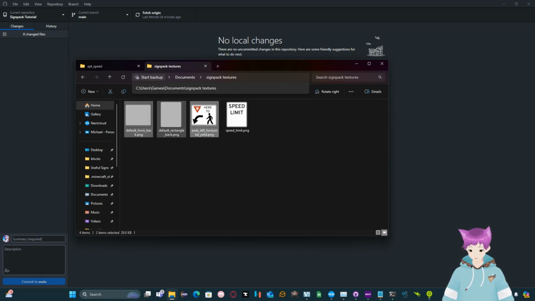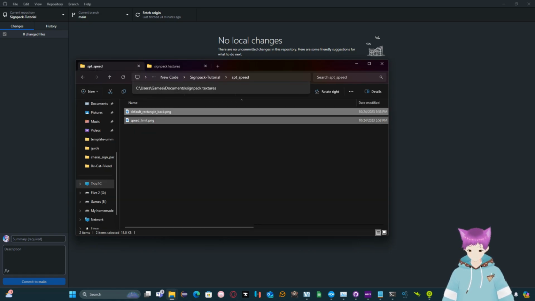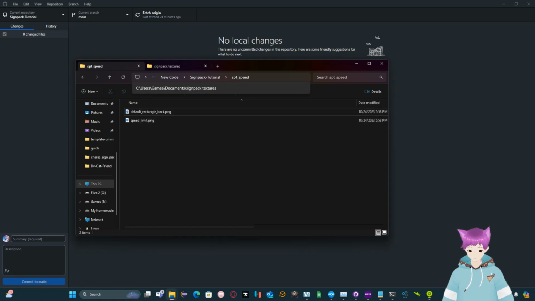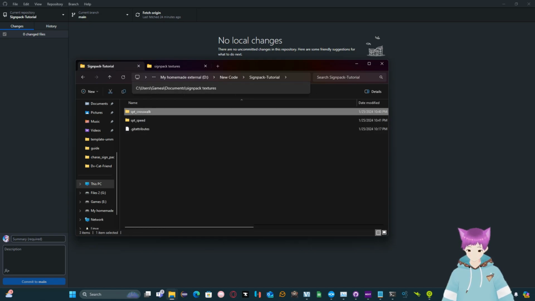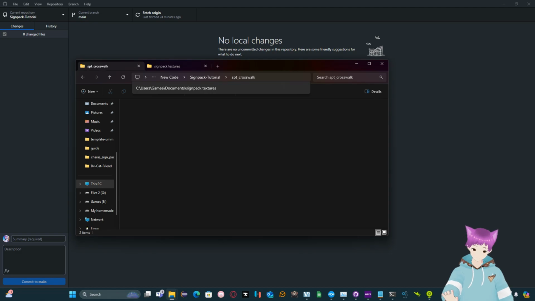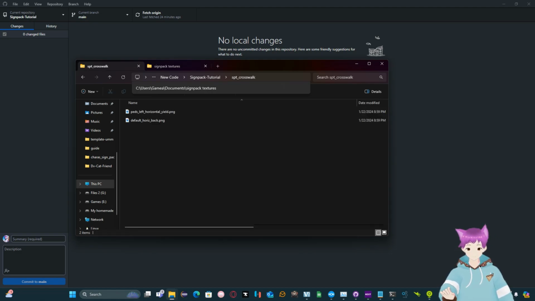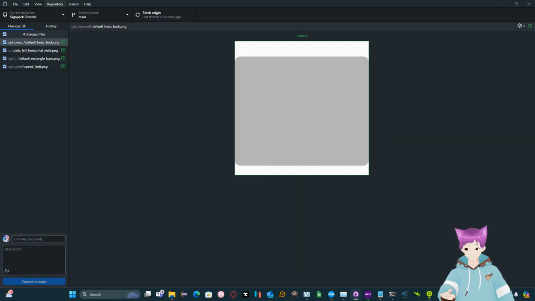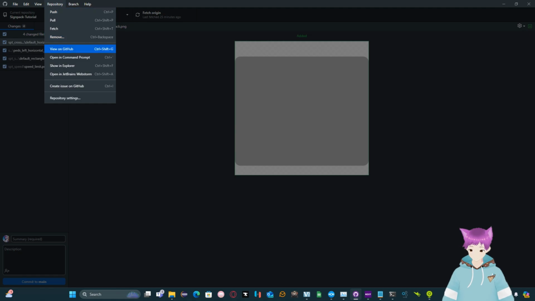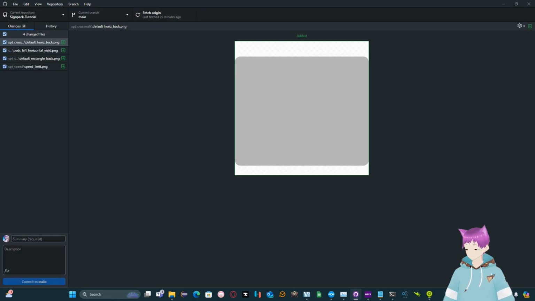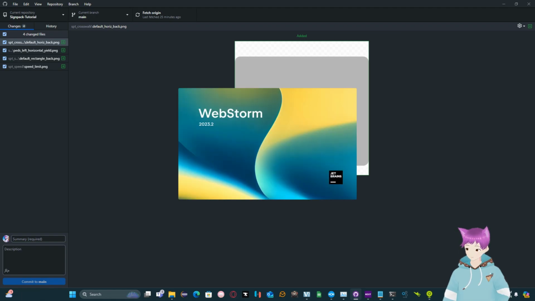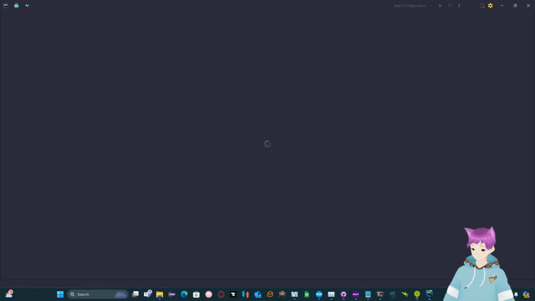My File Explorer is acting weird. It keeps wanting to put me up there for some reason. Sign pack tutorial, crossbox, and let's paste the crossbox in. Okay. So now you're going to see things happen. And again, if you're using GitHub, add a git ignore to ignore some files that you may need to ignore, like ID files and stuff like that.